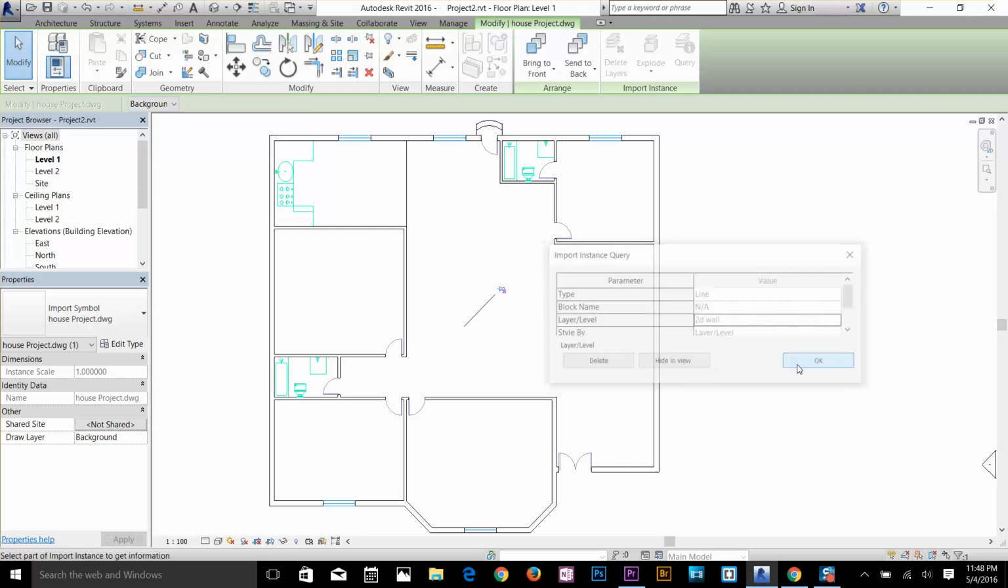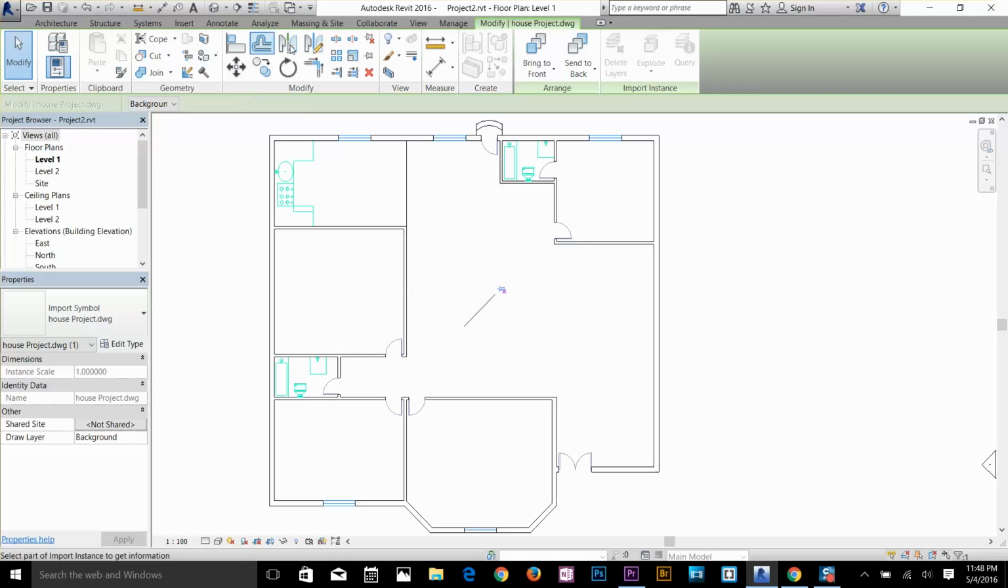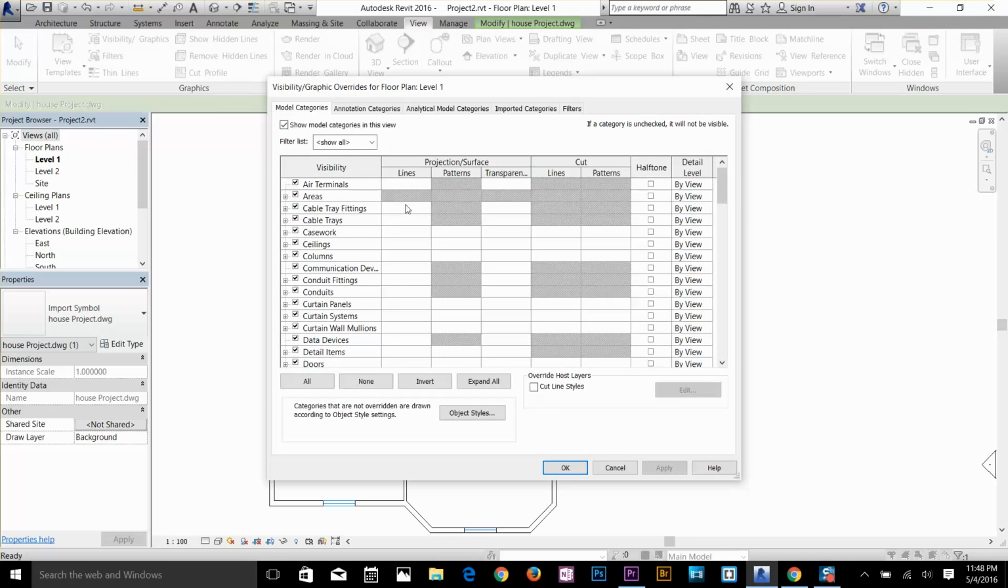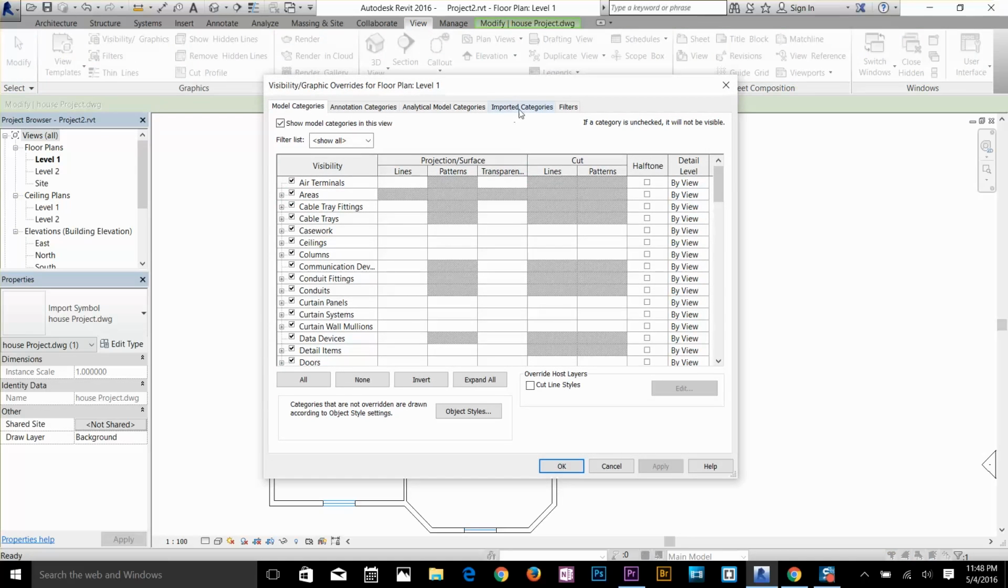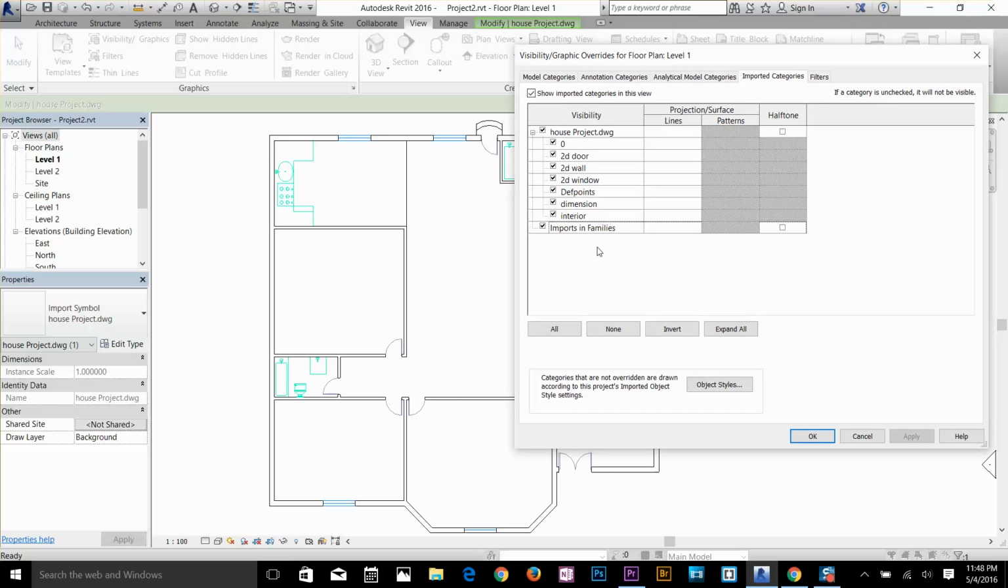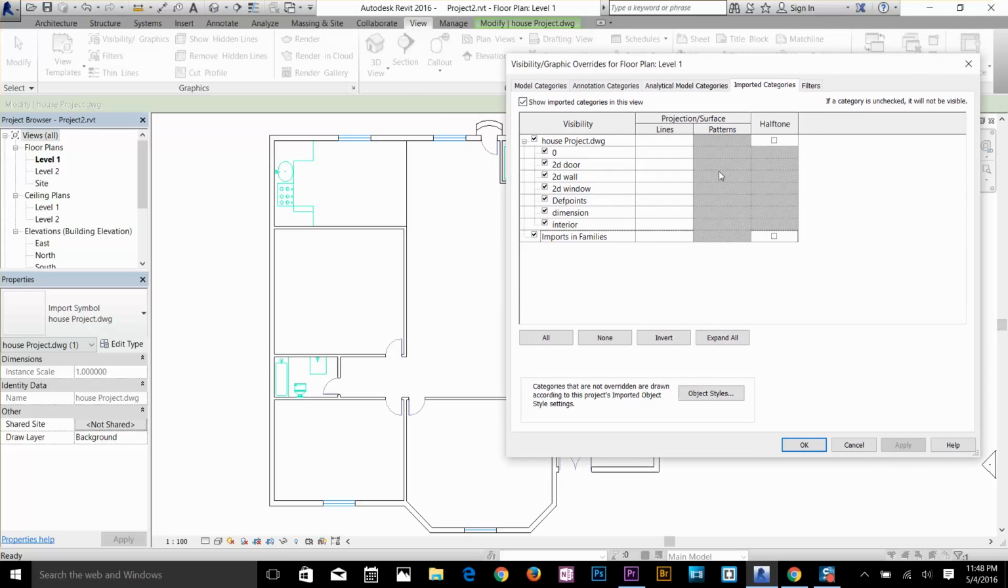Alright, so I'm going to click OK right now, and I'm going to go back to my View tab, click on Visibility and Graphics, and here you need to go to Imported Categories. Anything imported to your Revit project from AutoCAD or any other program, the layers and all those details will show up here. Alright, so we've got layer 0, 2D door, all those layers here. So let's say I uncheck this and apply, and those windows will be gone from your project. I click on doors, and those will be gone as well.